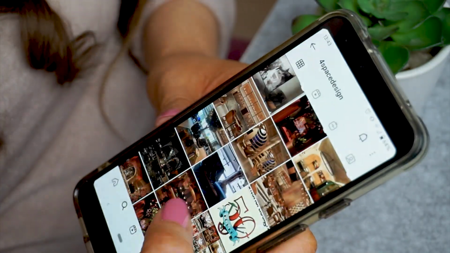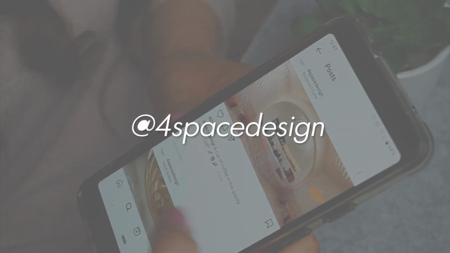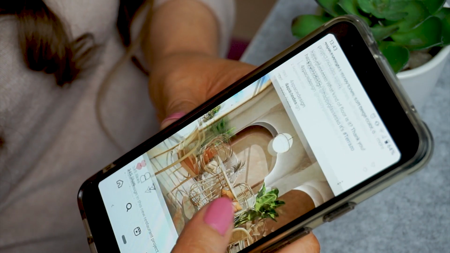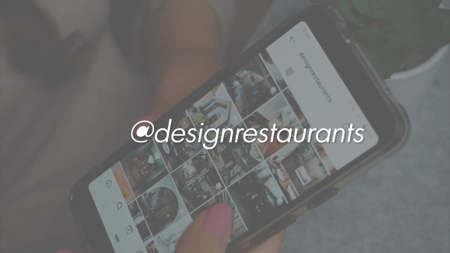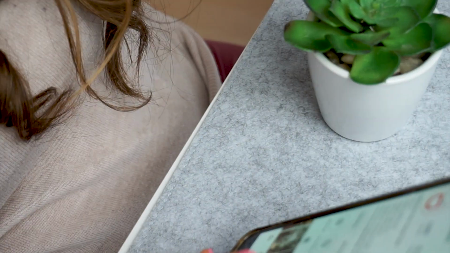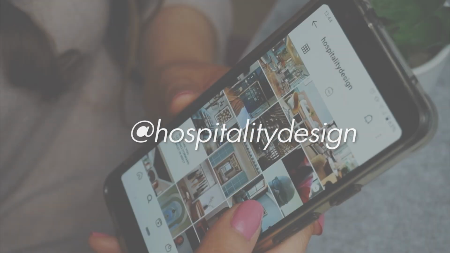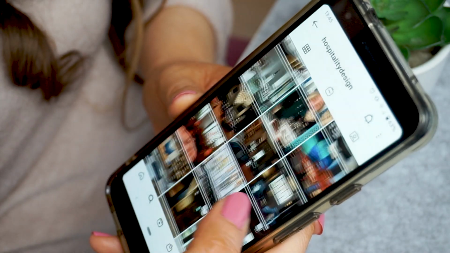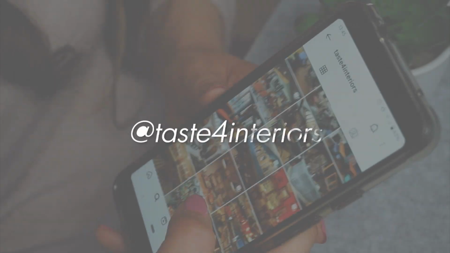If you're a lover of hospitality design, which I obviously am, then check out these Instagram accounts. 4Space Design, Design Restaurants, Hospitality Design, which is actually a magazine as well, and Taste for Interiors.